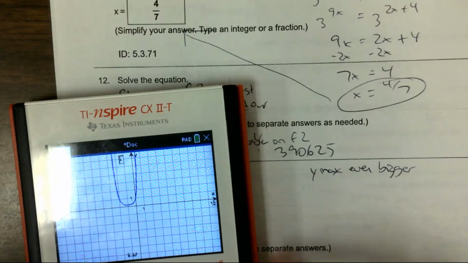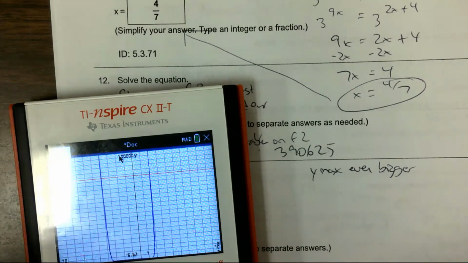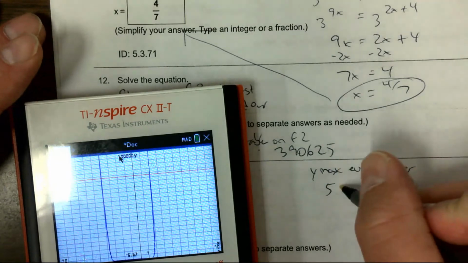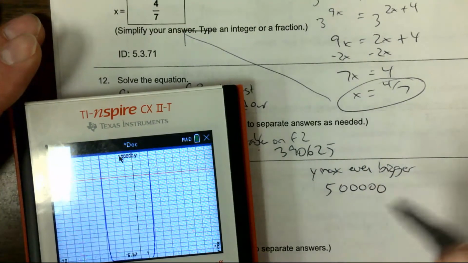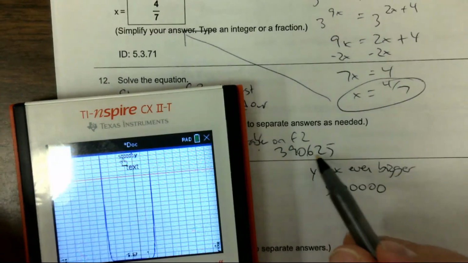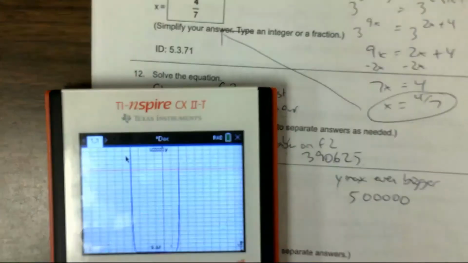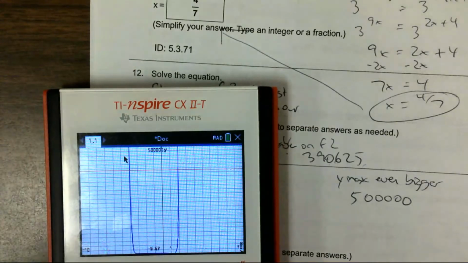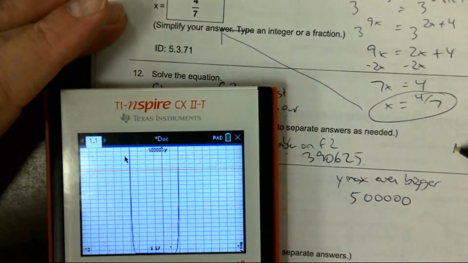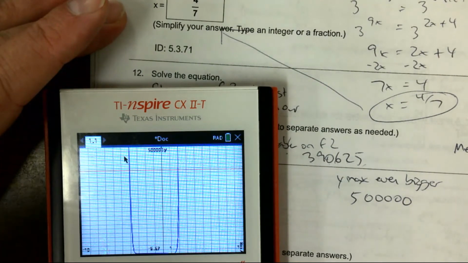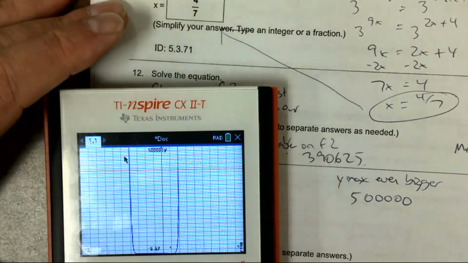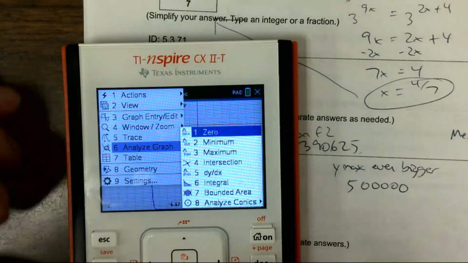I'm just going to put a 5, and then I'm going to put a bunch of zeros. Okay, so I did 5, and then I did 1, 2, 3, 4, 5. Yeah. So that's how I did it, and then the window was perfect. But you can take your time and do it. Then we want to do menu. Basically analyze and then intersect. So menu 6, intersect is 4.